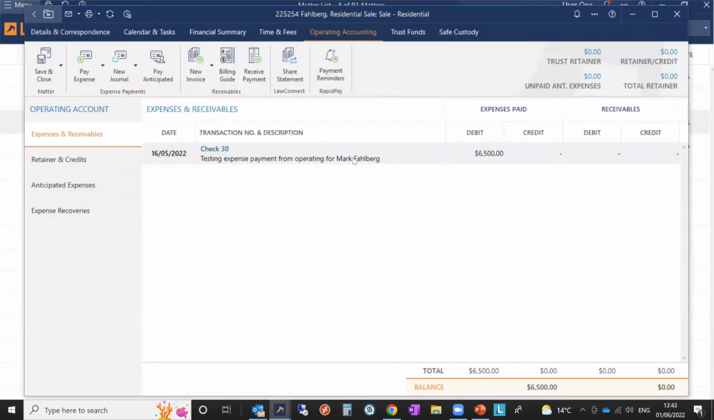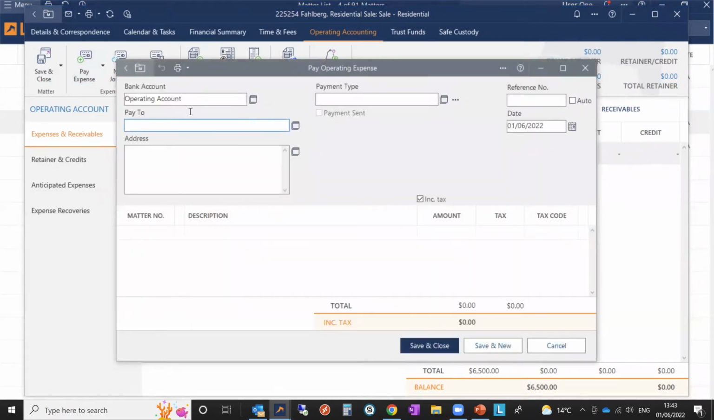So we can see on this system, we have paid an expense for $6,500 to Mark Wahlberg. You can see expenses paid and receivables. So we've never actually done an invoice on this case. What I'm going to do is I'm going to cut a check, first of all, from this particular matter for, let's say, filing fees. So I'm going to pay expense.